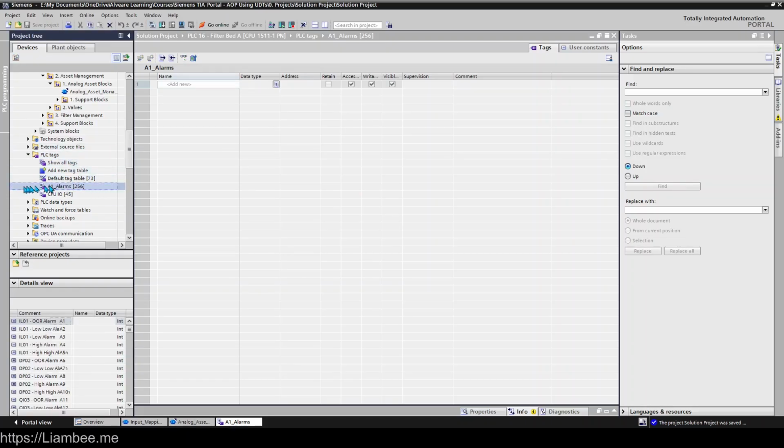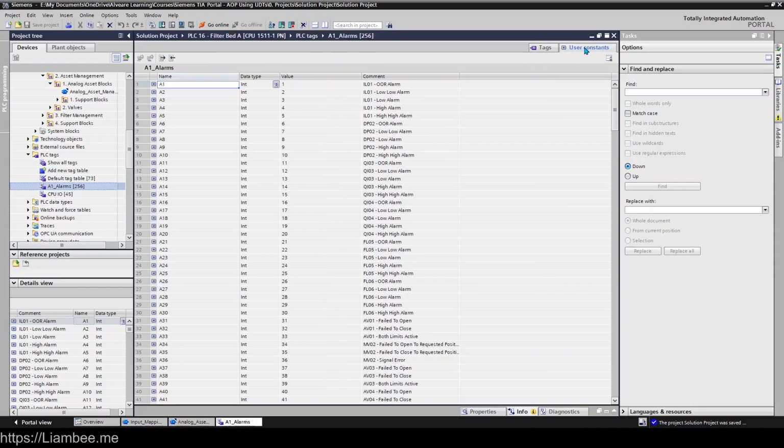So here I have A1 alarms, which I've opened, and you'll notice that there are no alarms in here, but you'll also notice on the details view that it's showing that there is something in here. And that's because it's hidden away on the user constants tab in the top right here. So clicking on that will reveal all of the constants, and we have A1_alarms.A1, which is assigned a value of 1, data type integer, and then a comment saying what the functionality of that alarm is.